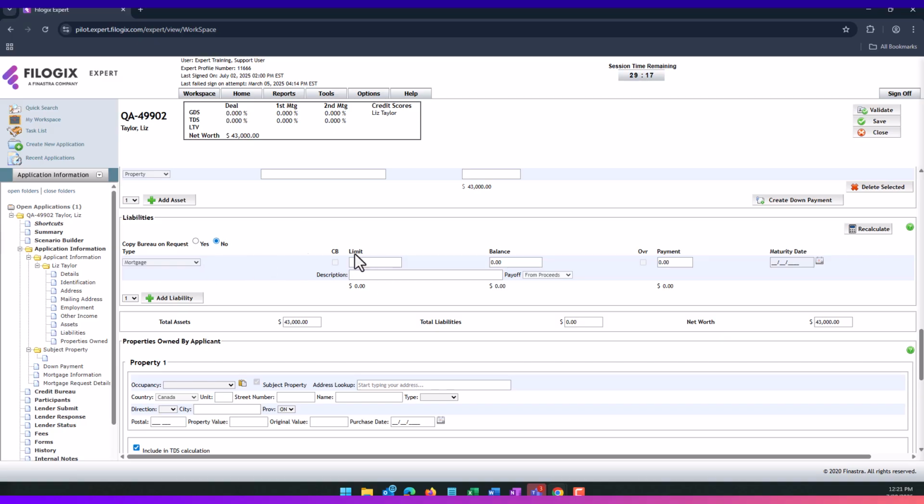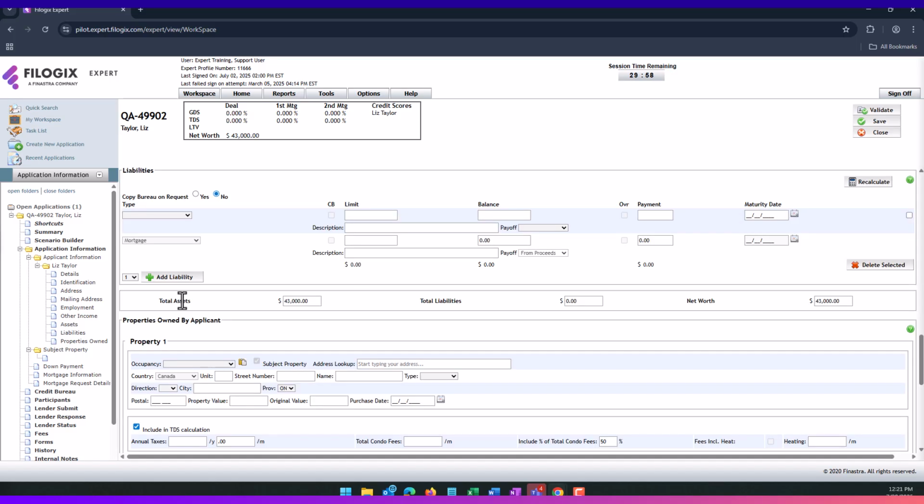As this is a test application, we do not have any credit bureau liabilities. In the case that you do have credit bureau liabilities and maybe there are some missing, maybe it's a newly reported liability like a credit card, you do have the ability to add liabilities manually. Here's the list of liability types you can enter, from credit cards to loans to child support. So I will be entering a credit card.